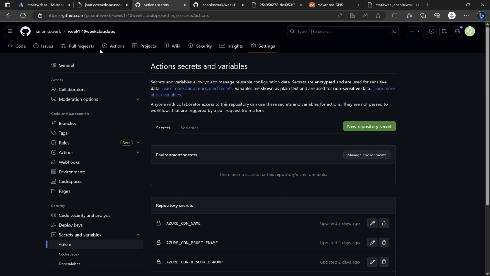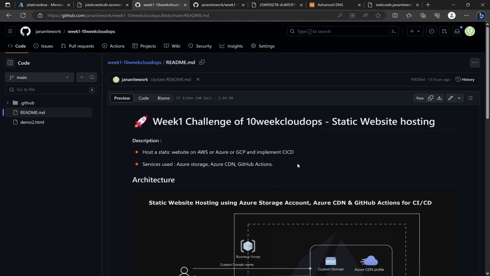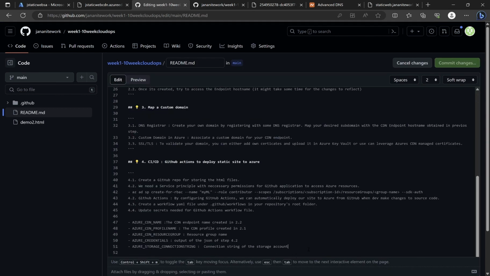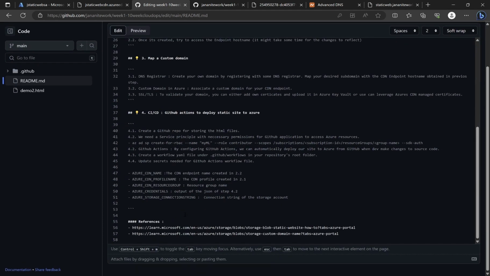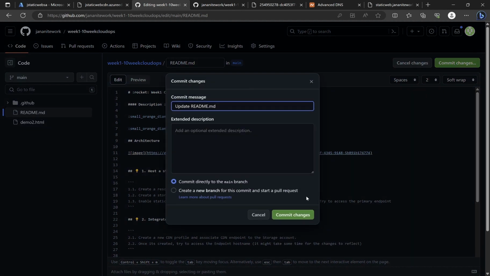Now the workflow file is ready. Let me try to make some small change to the README file. Let me edit it and add a small text sample change to check the workflow. Let me commit it. It's going to commit to the main branch.